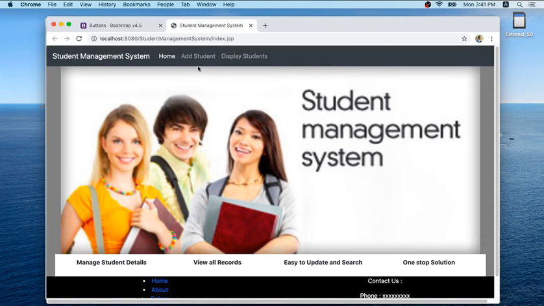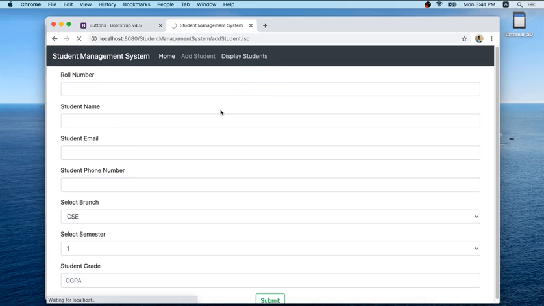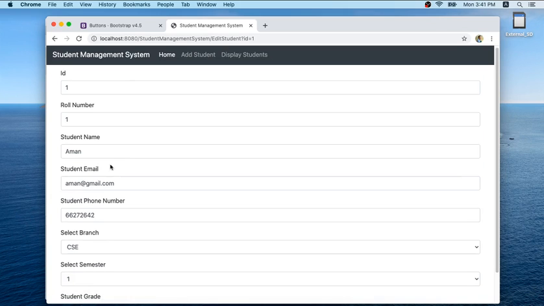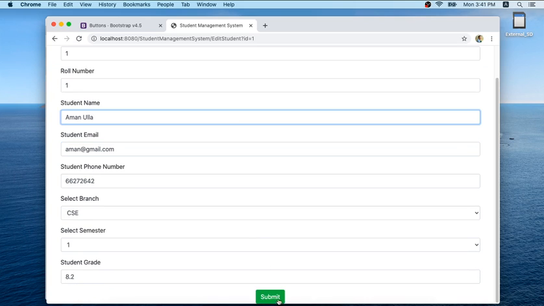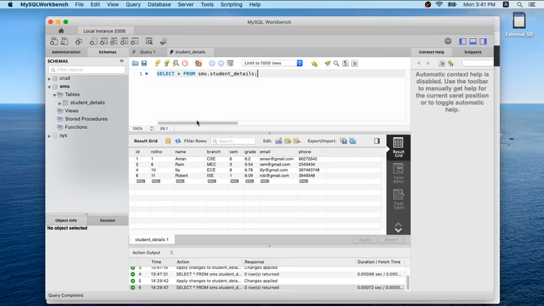Okay, so I have the project running. So I'll go to add student. I can add the data in display student. I'll check for edit. So I'll edit the first data, and here I will change the name from Aman. I'll write the complete name, that is Aman Ullah, and then I'll go down and I'll press on submit. So after editing, you see it is coming back, and now I have my entire name. So we'll check in database also if it is done. So I'll refresh. So you see in database also it is edited.